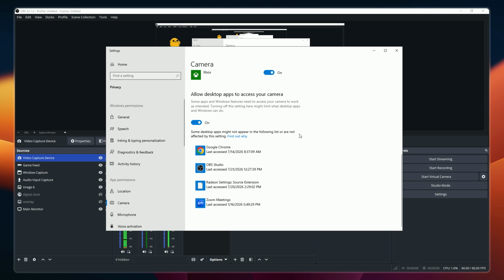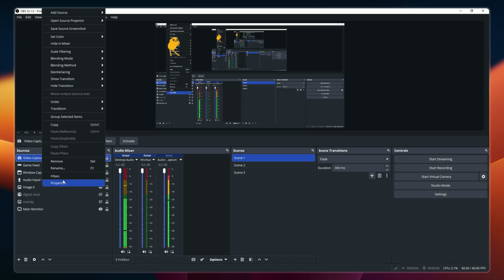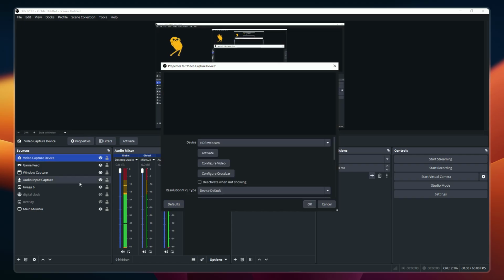Now that your privacy settings are configured correctly, let's head back to OBS Studio. In the bottom left corner of the OBS window, navigate to the Sources panel. Here you'll see your video capture device listed. Right-click on Video Capture Device, and from the menu that appears, select Properties. This will open a window where you can adjust specific settings for your capture device.